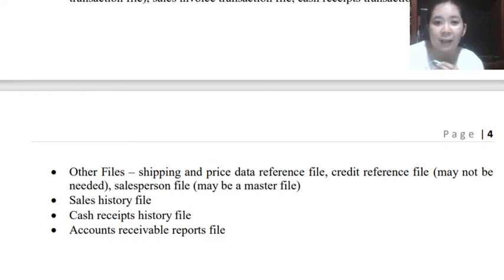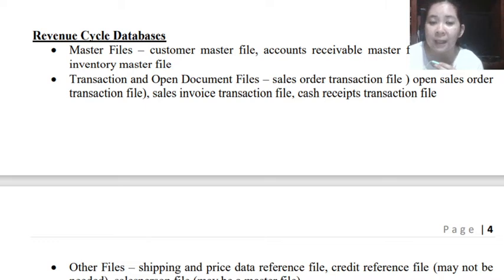Other files include shipping and price data preference, credit reference file, salesperson file, and so on, sales history, cash receipts history file, accounts receivable reports file, and so on. So these are some of the database or the information, the source documents that are needed for the revenue cycle. So it should be kept. This will also serve as an audit trail later on in determining whether such a transaction was approved and authorized.